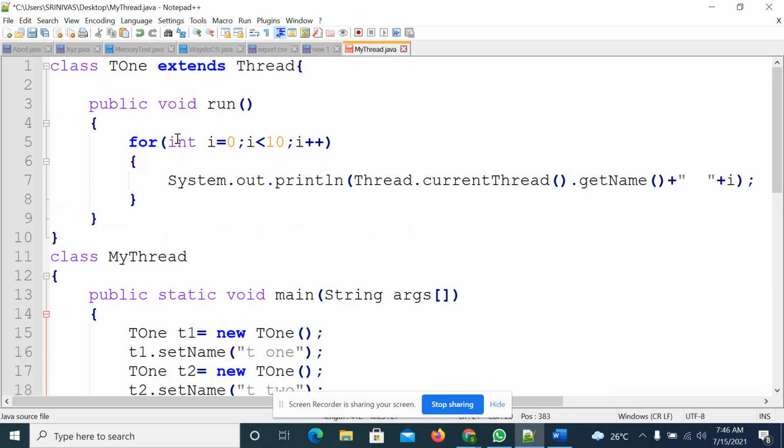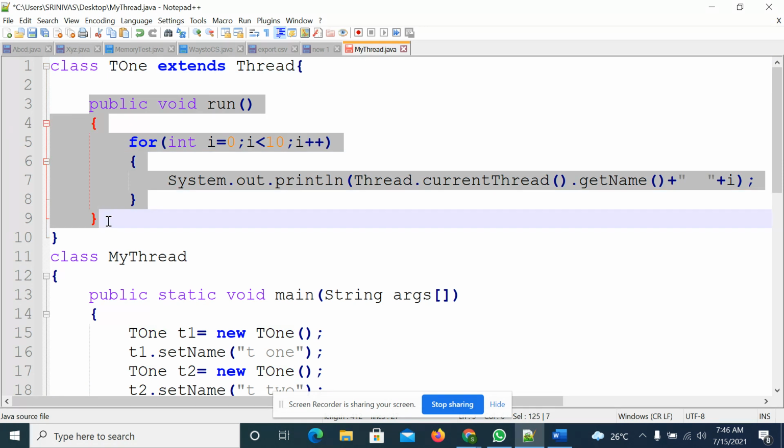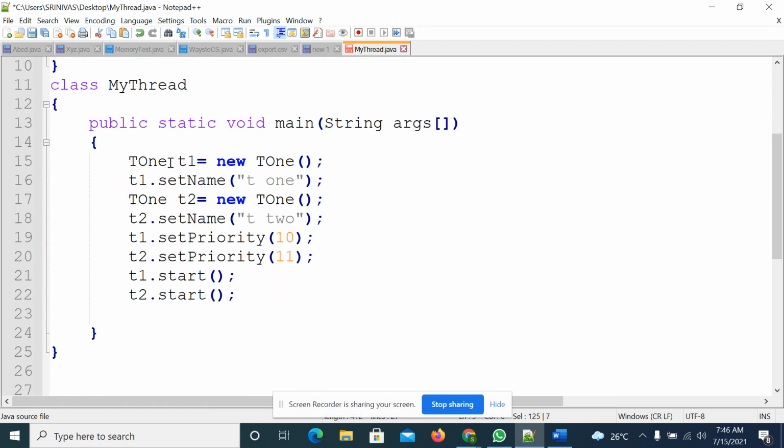See here. I have a class, a thread class, and in that I have some code. After that I am creating two objects for my class, T1 and T2. For one thread I am giving the priority as 10, the highest priority. For the second thread I am trying to set the priority more than 10. The range is from 1 to 10 only, so I am crossing the limit and setting it as 11.